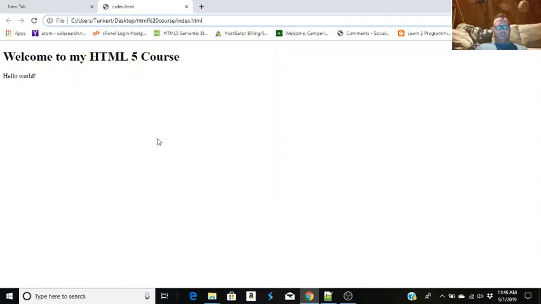This is not on the web. This is basically showing what a file on my desktop looks like in a browser. If I did upload this to a server, this is what you would see. You see the H1 tag, the first heading, "Welcome to my HTML5 course," and then the text, "Hello World." That's the basic starting off and building of a file.